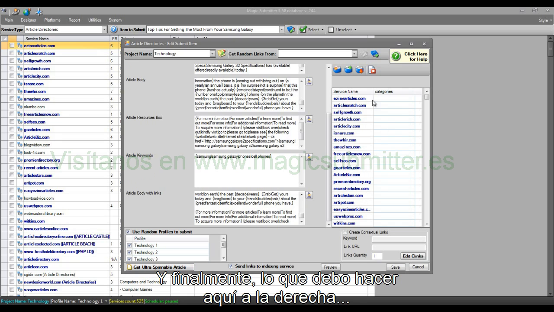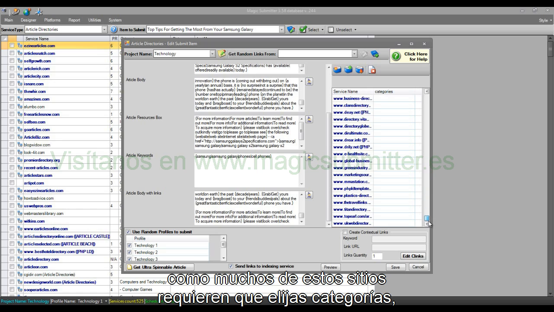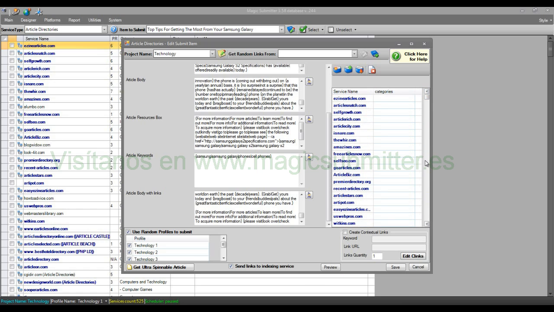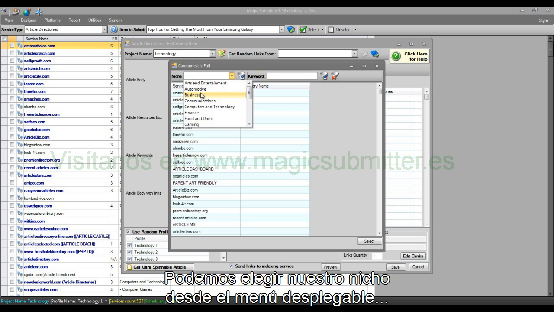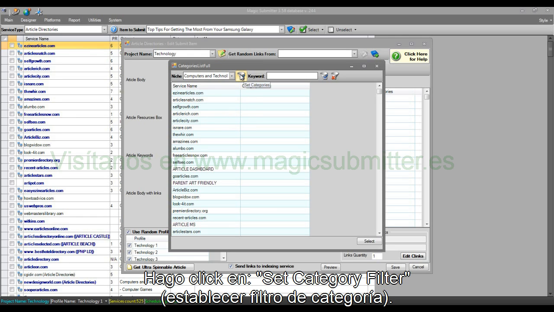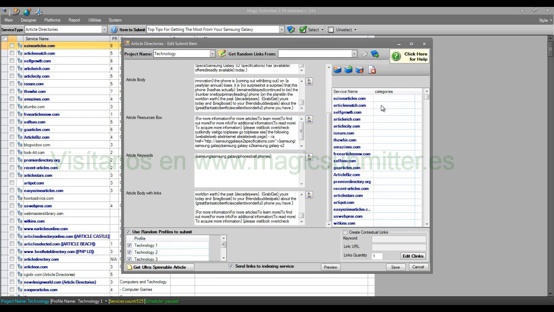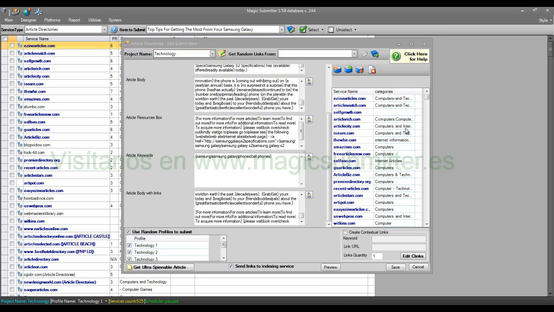And then finally, what I would need to do over here on the right hand side is just tell Magic Submitter that you'll see a lot of these sites here require that categories are chosen. So the easiest way for us to choose categories is to set categories. We can choose our niche from the drop down menu. In this case, let's say computers and technology. And then I can click on this set category filter. And you'll see within a couple of seconds, Magic Submitter is going to add all of those categories for us to the right hand side here.